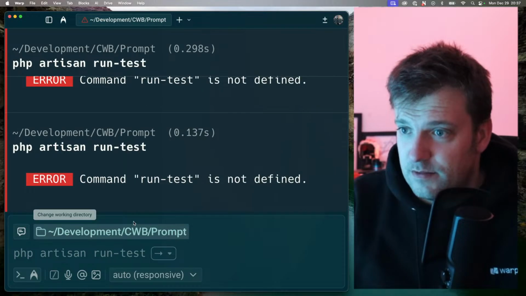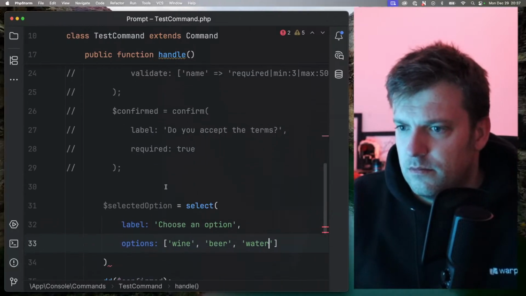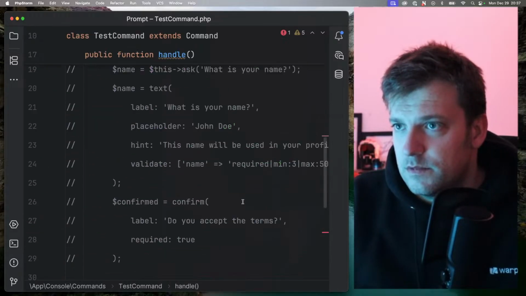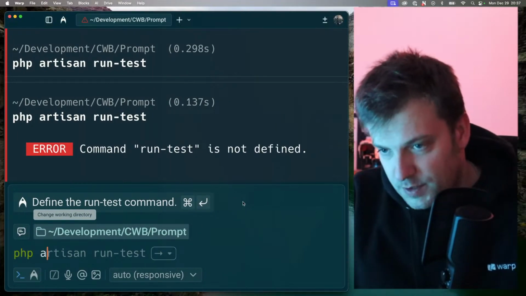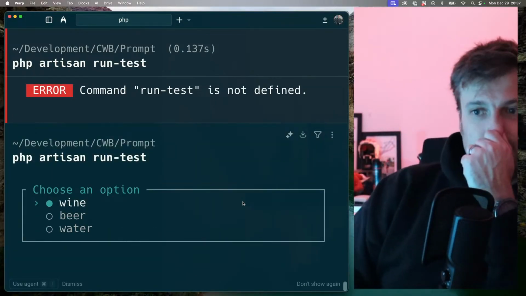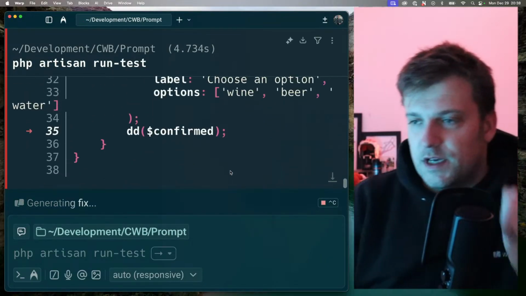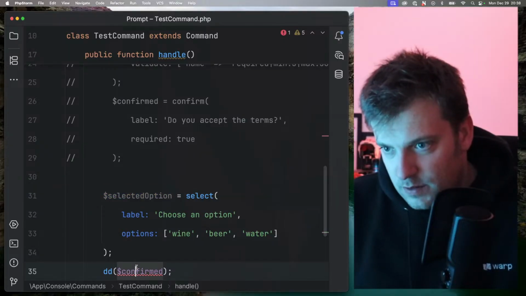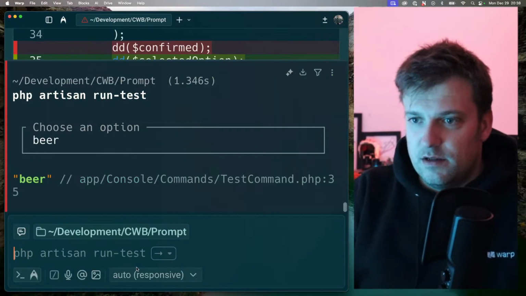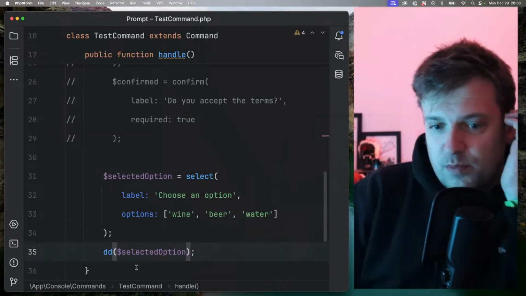Run test is not defined. Wait. PHP artisan run tests. And of course, my confirmed variable. Run tests. Let me go for beer. That's pretty neat.